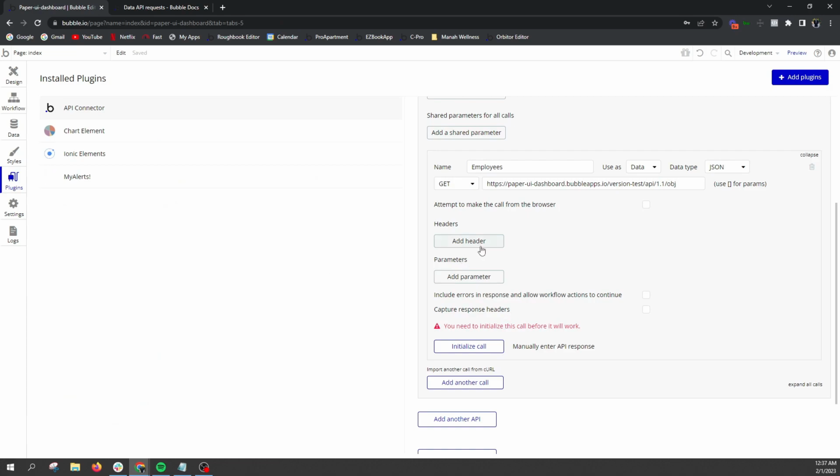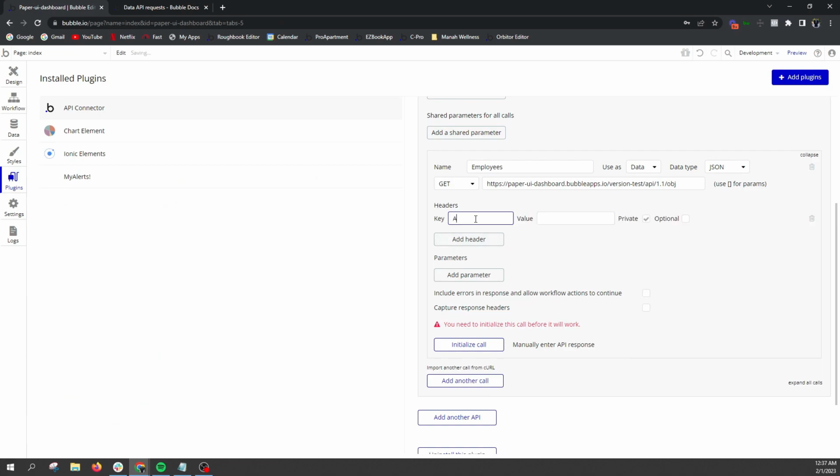I'll go back to plugins. I am going to add a header, authorization. I'm going to write bearer. Then I'm going to paste this key.